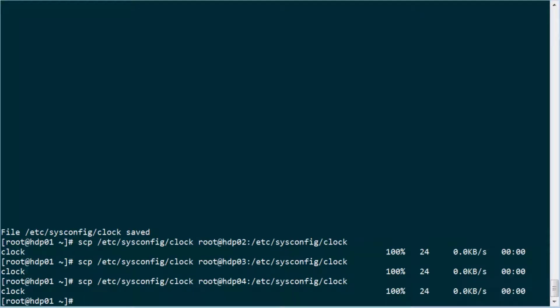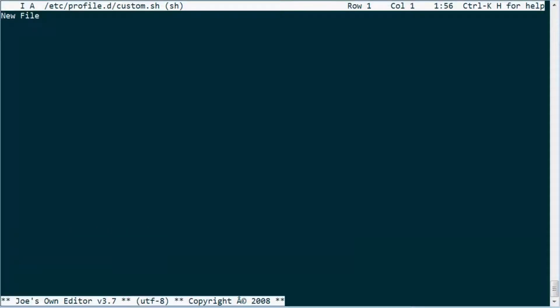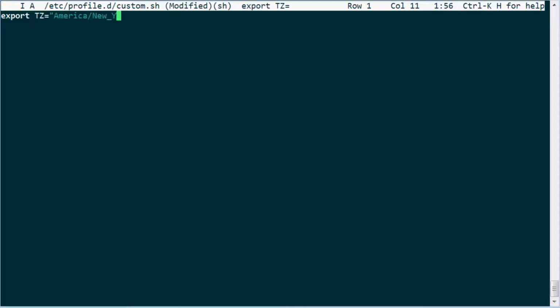We'll also set the TZ environment variable by editing the etc.profile.d custom.sh file and entering this export command. While we're in this file, we'll also set the LANG environment variable to set the default language. We'll set it to English UTF-8.